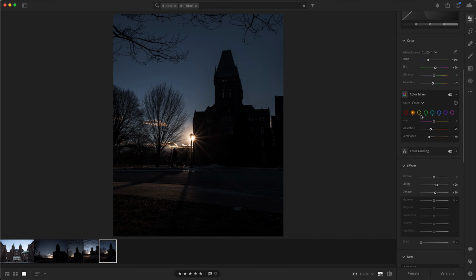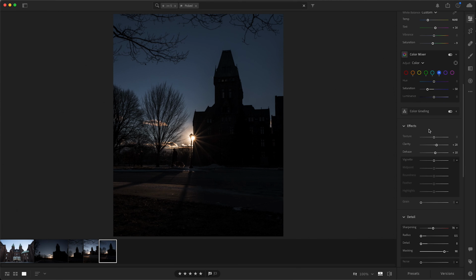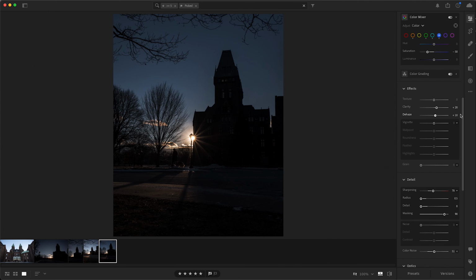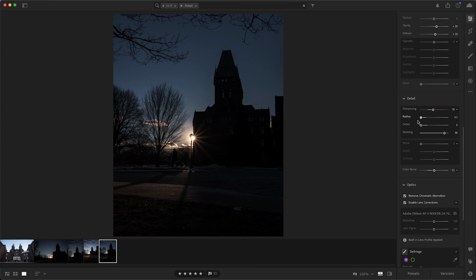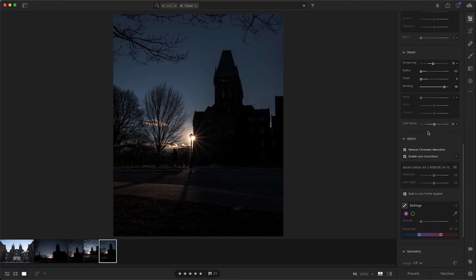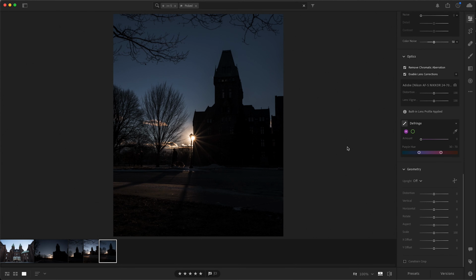For my color mixer, I played around with the saturation of orange and the luminance. Green, changed the saturation a little bit. Cyan, dropped the saturation a little bit. And for blue, dropped that saturation too. Added a little bit of clarity and dehaze to it. Added a lot of sharpening, but I masked that, bumped it up to 90, and dropped the radius and detail down. For the color noise, that should be 50. And that was my simple edit for this photo challenge.